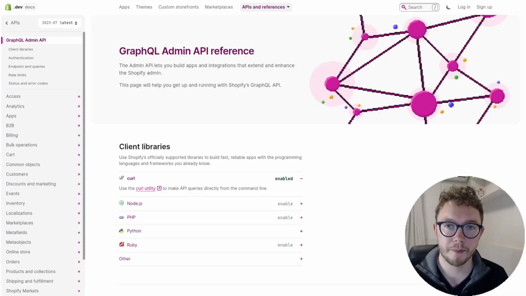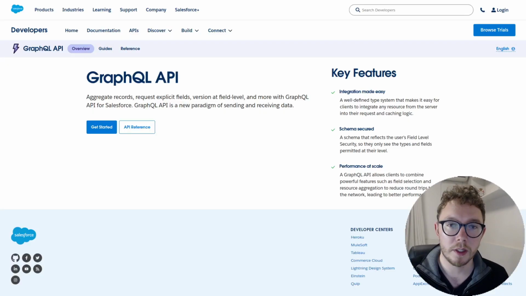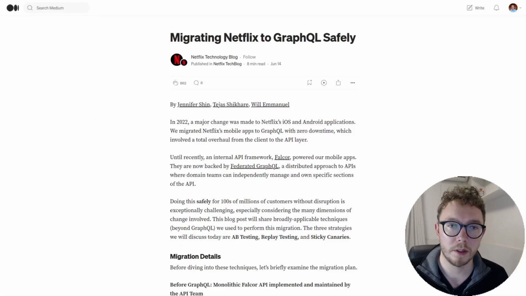Also, many companies are going public about their move to GraphQL backend services. A short list of these companies includes Shopify, which has made GraphQL their preferred service, as well as locking their B2B APIs behind GraphQL. Salesforce, who recently introduced GraphQL endpoints in the Winter 23 update. And Netflix, who have become public about migrating their GraphQL backend safely.